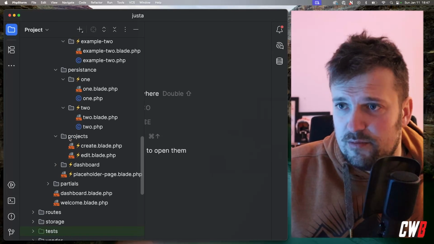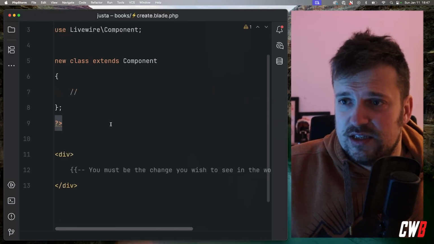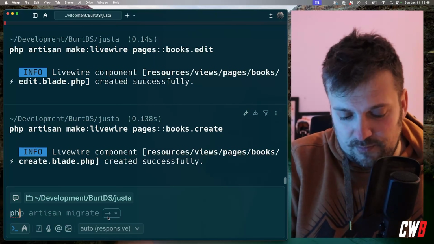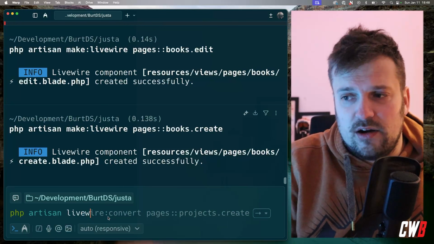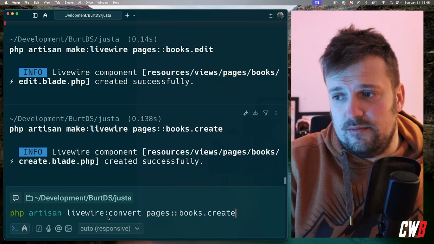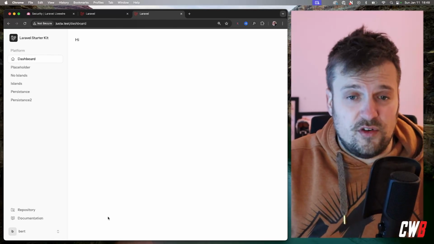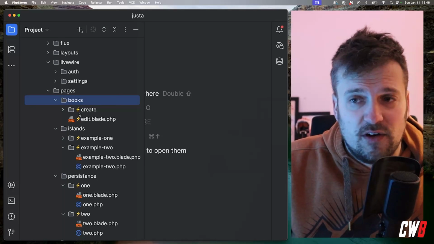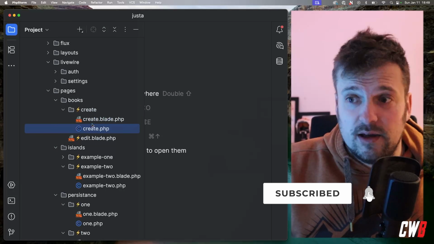So I have books, and two single file components, which basically is a class and a part of blade underneath it. If I don't want single file components, I can do Livewire convert. And let's convert books.create, like that. And this will actually convert our single file component create into a multi-file component. It replaces it with another folder with a blade file and a PHP file.